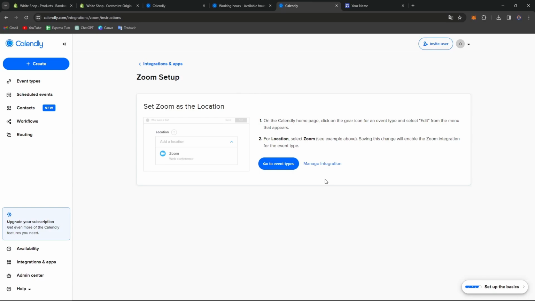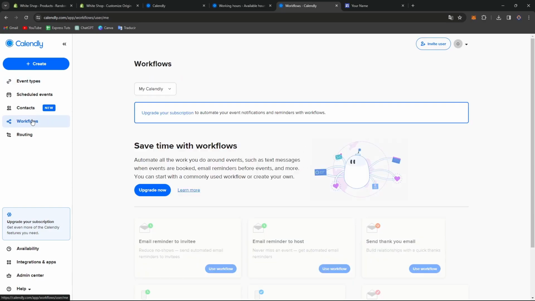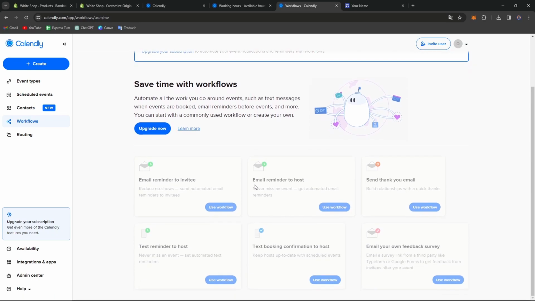That's totally optional, guys. You can of course focus on adding different workflows to ease the work and do much more, but of course you need to upgrade your Calendly account.